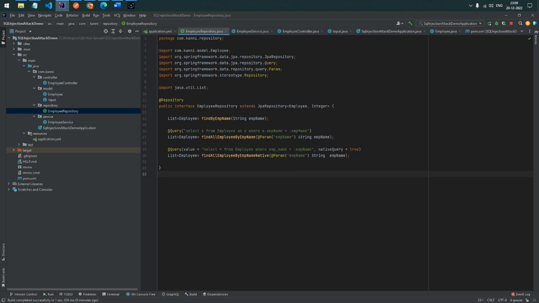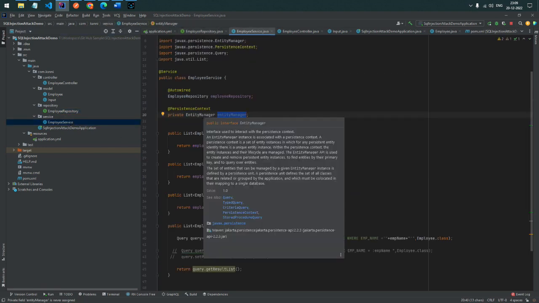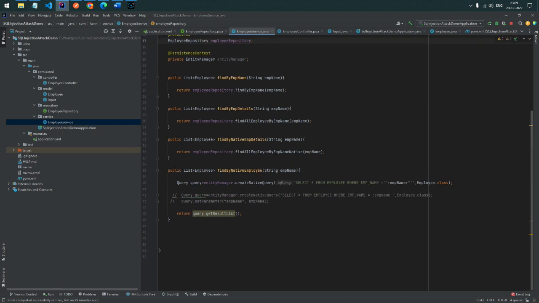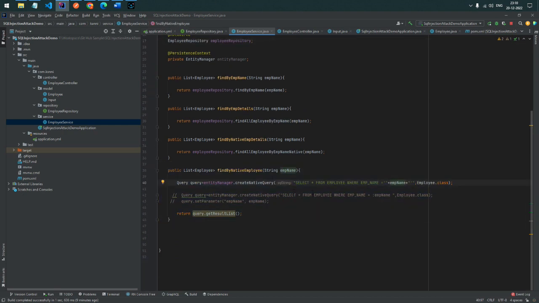So this kind of implementation we cannot hack. Whatever input comes in, the entire value is sent as the employee name. So in this kind of implementation we cannot perform an SQL injection attack. The other one is the entity manager. Only this method can be attacked. Why? Because here it is also a pure SQL native query, right? Here is a select star from employee where employee name.